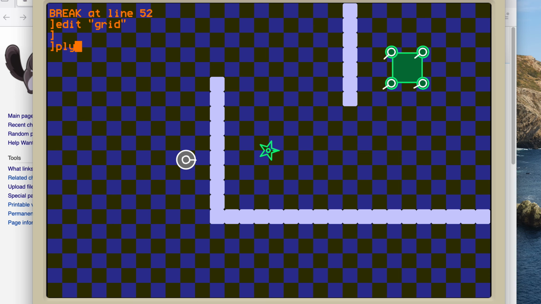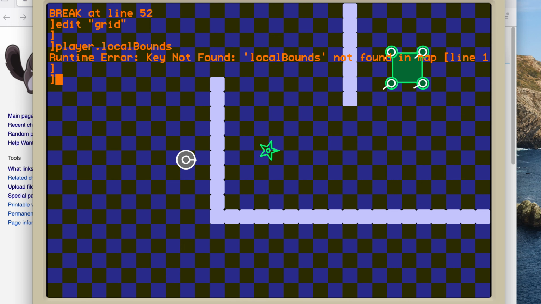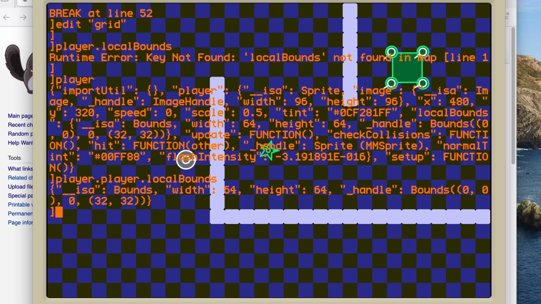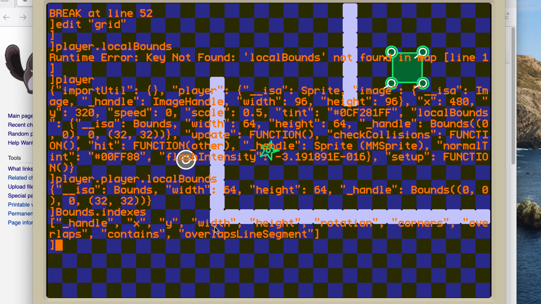Because if we look at player.bounds, local bounds, player.player.local bounds. Right, it's a bounds. If we look at bounds.indexes, it has this overlaps line segment method. So that's kind of cool. I'm going to have to document that. That might be a new thing in MiniMicro 1.2.1 that I've already forgotten I added. But anyway, I don't think that's what we need.